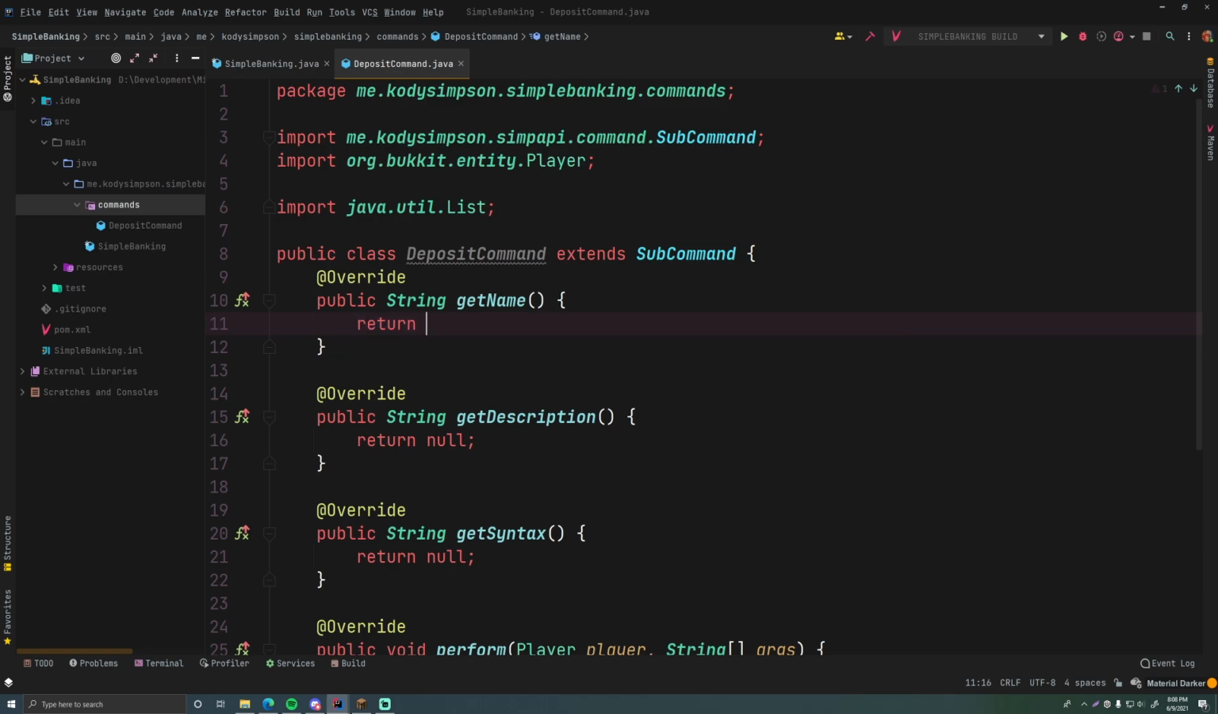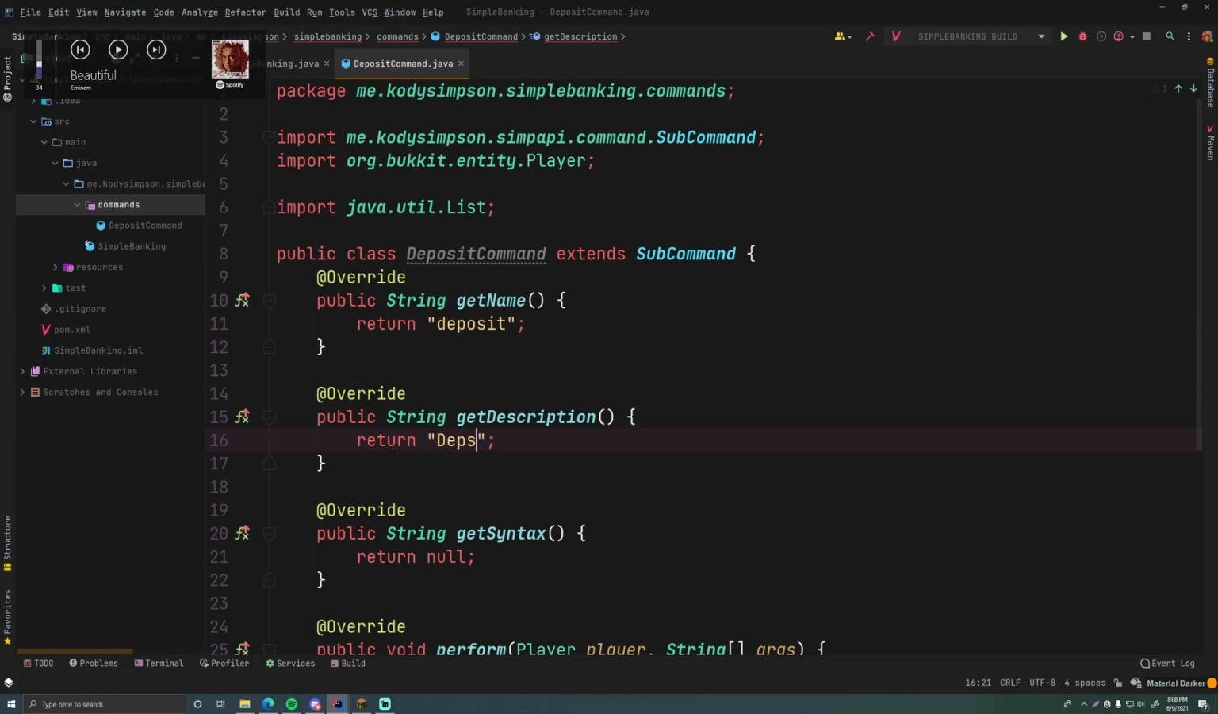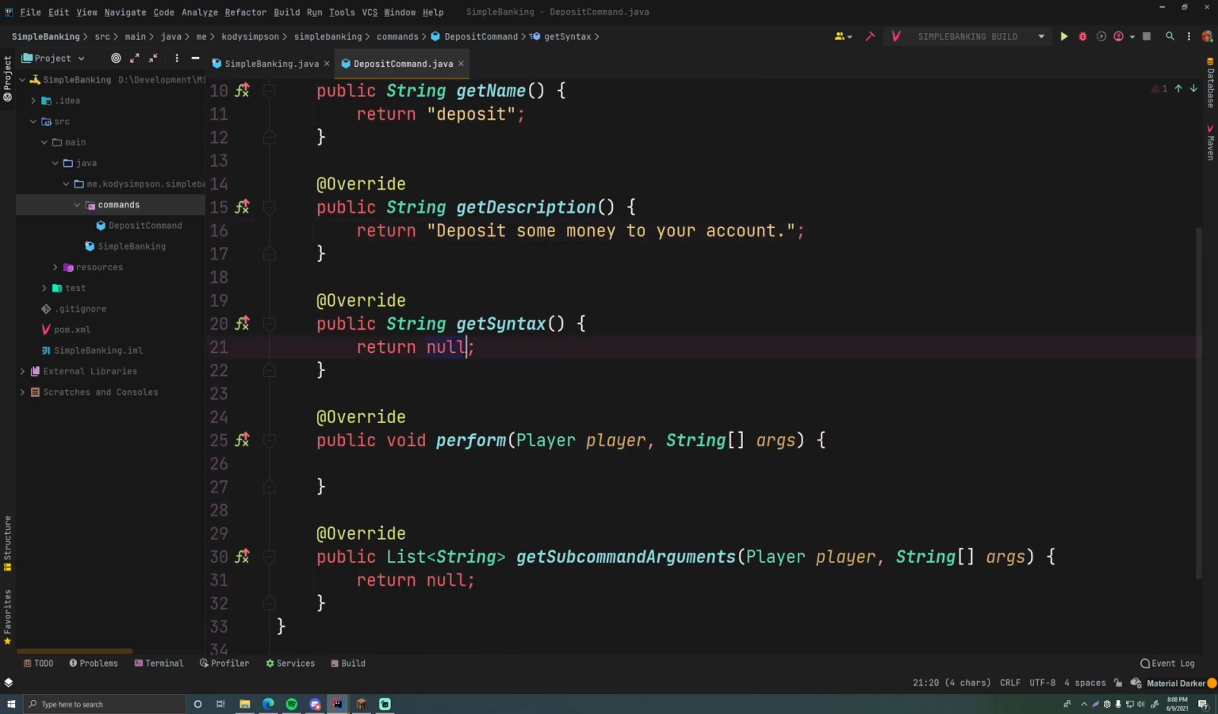So for the name of the method, we'll return "deposit". This will be the subcommand itself. In this case, if the name is deposit, that means the subcommand will be /bank deposit. That's how you'll type that command. For the description, we'll say "deposit some money to your account." And the syntax is an example of how to use this command, so we'll call it SimpleBank deposit amount. There we go.